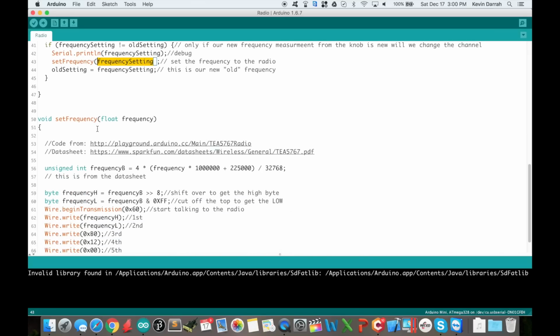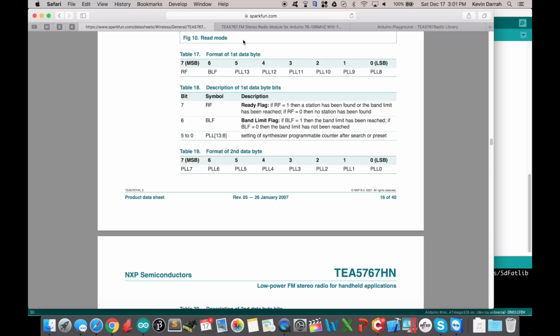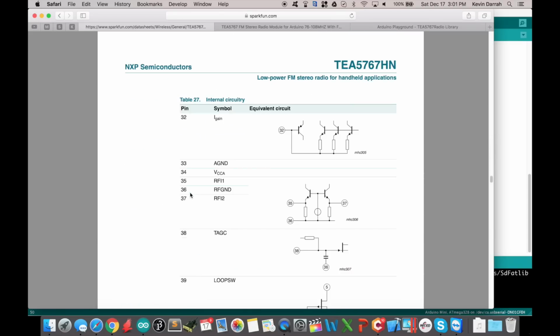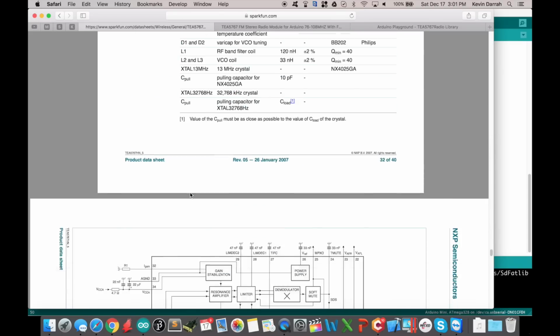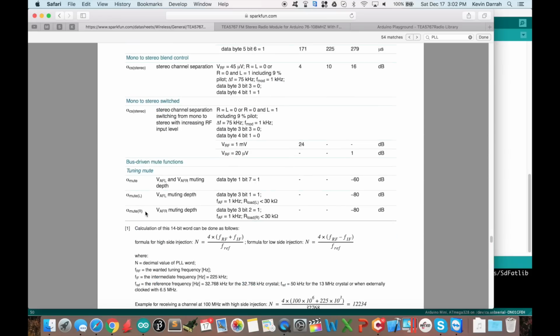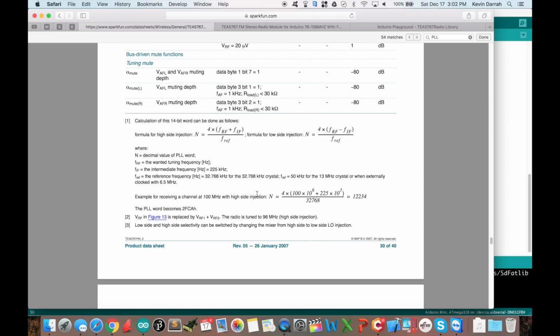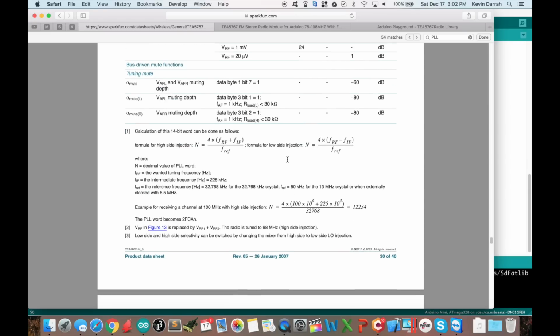And I'll jump down here. That's just a function call right here where we pass the frequency. All right, right out of the data sheet. So we bring that frequency in. Right out of the data sheet, they actually show you how to calculate the value that you're going to feed into those registers. So you kind of have to scroll down here a little bit. All right, buried in the data sheet is how you actually get the frequency that you're going to use.